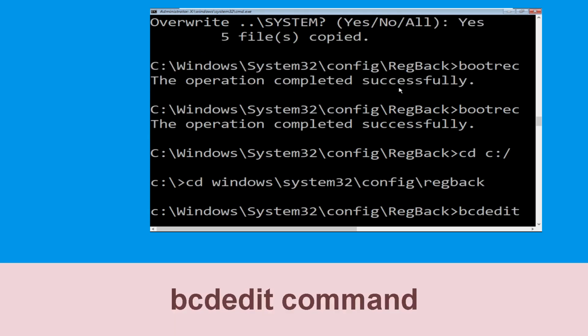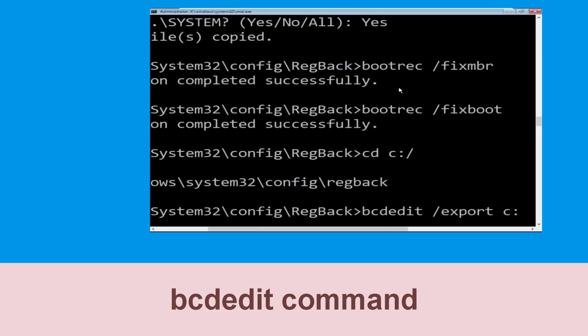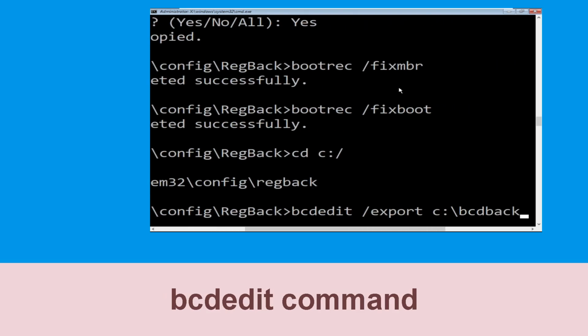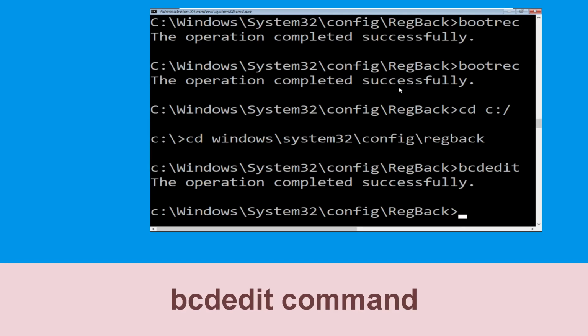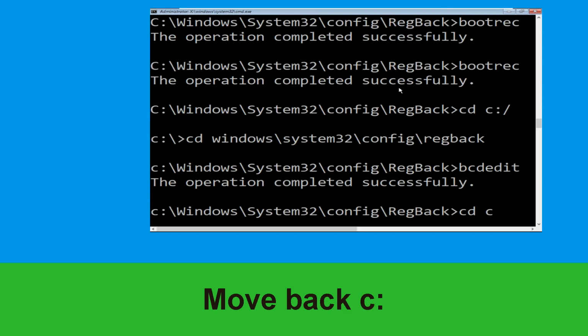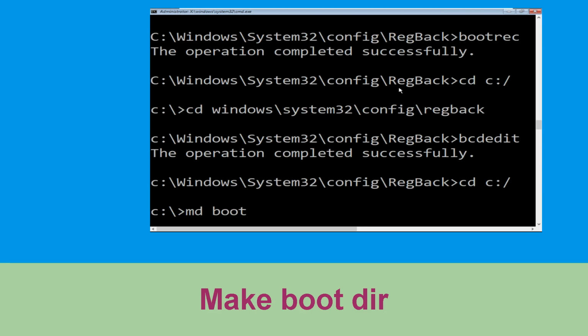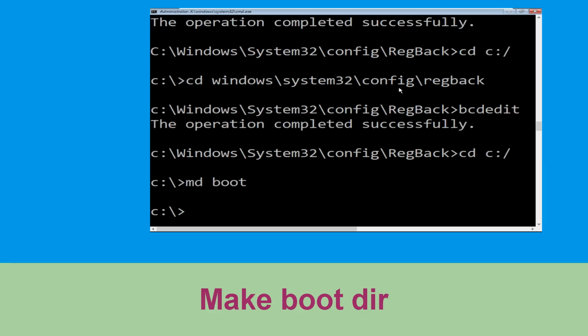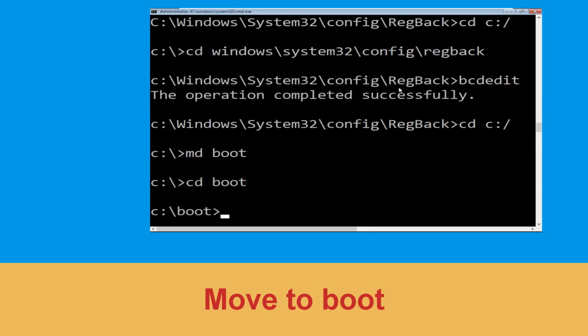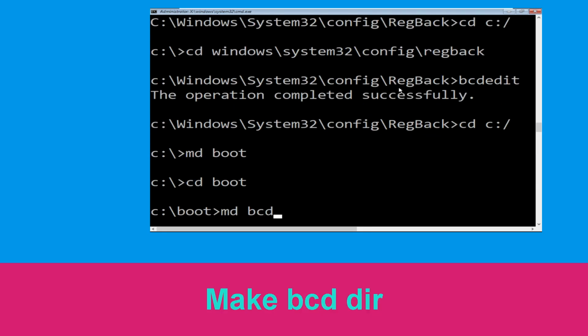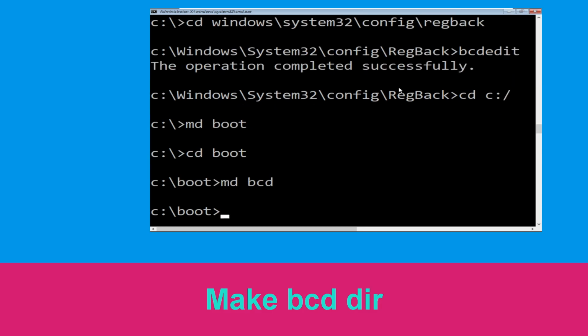Type bcdedit /export c:/bcd backup and simply hit enter to execute this command. Type cd c:/ and hit enter. Now execute this command. Type md boot and simply hit enter to execute this command. Type cd boot and simply hit enter. Now type md bcd and simply hit enter.